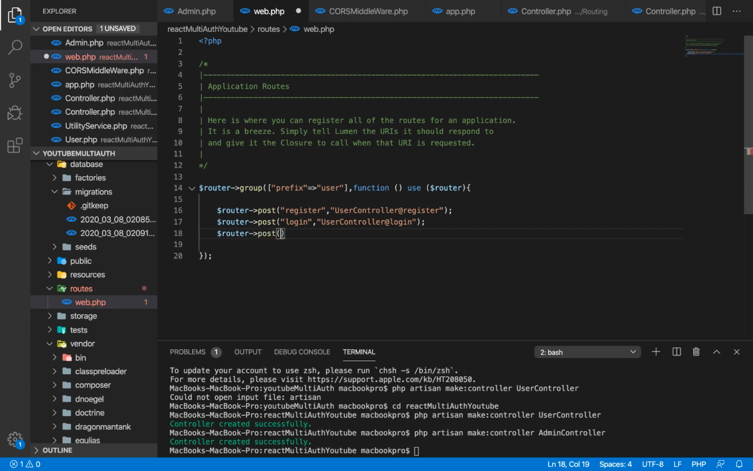We're going to have a view profile route too. And this route is going to help us view our profile. So we're going to call it view-profile, and this is going to be our UserController at viewProfile. Okay, so we have register, we have login, we have view profile. We're going to create another route here that's going to help us with our logout. So this is going to be a get request, and this is going to be logout. Okay, so we're going to say UserController at logout.